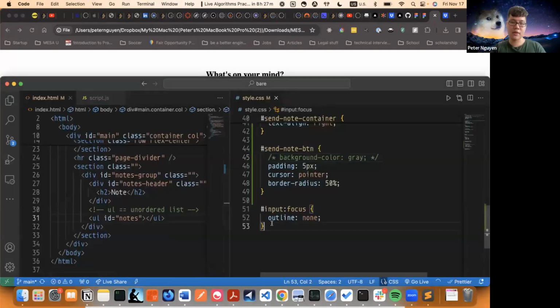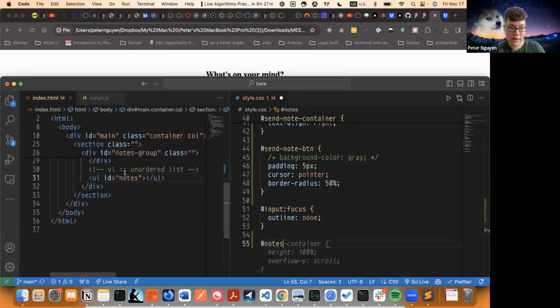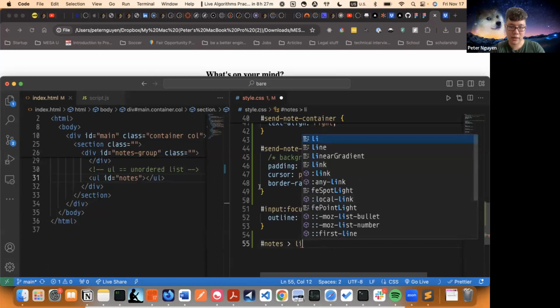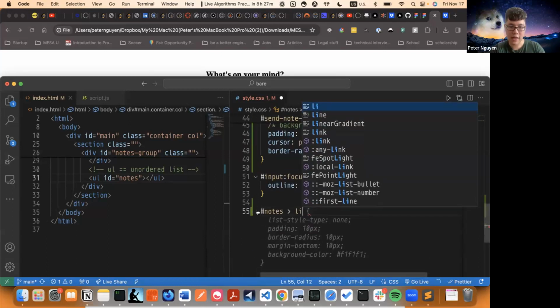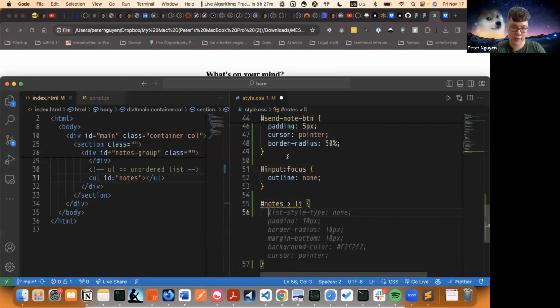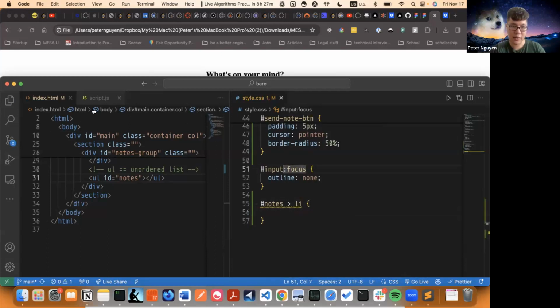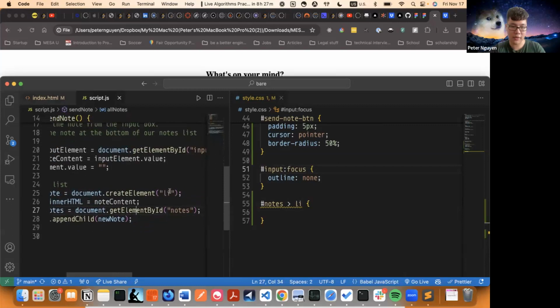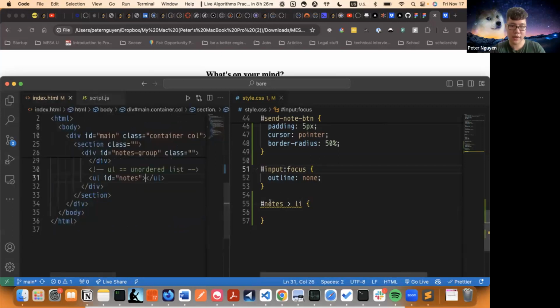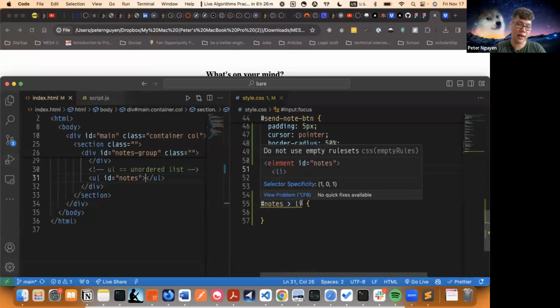So to change this, first we go to our CSS, and then what we can do is select the notes, which is our other list right here, and then with the greater than mark right here, you point to li, right? Because remember, in our HTML, we created the li components, right? So we want to use this notes selector.